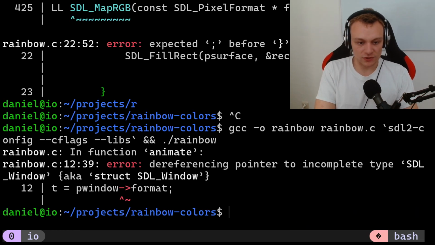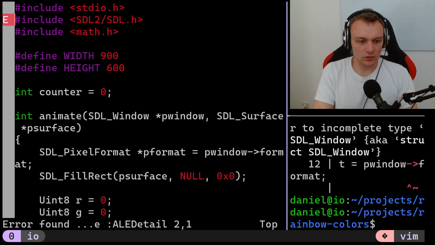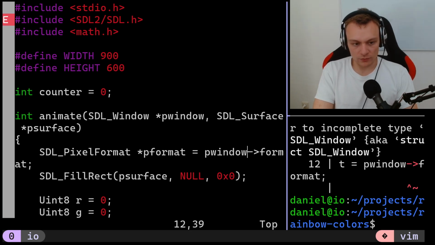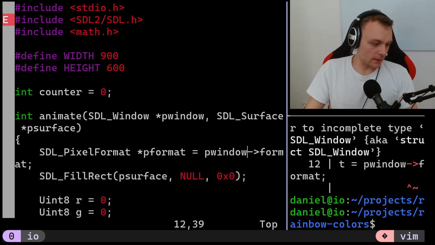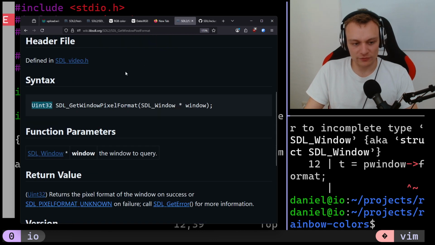Of course it doesn't, because dereferencing pointer to incomplete type SDL window. Was I wrong? P window format. Maybe I was wrong. Where is the pixel format coming from?